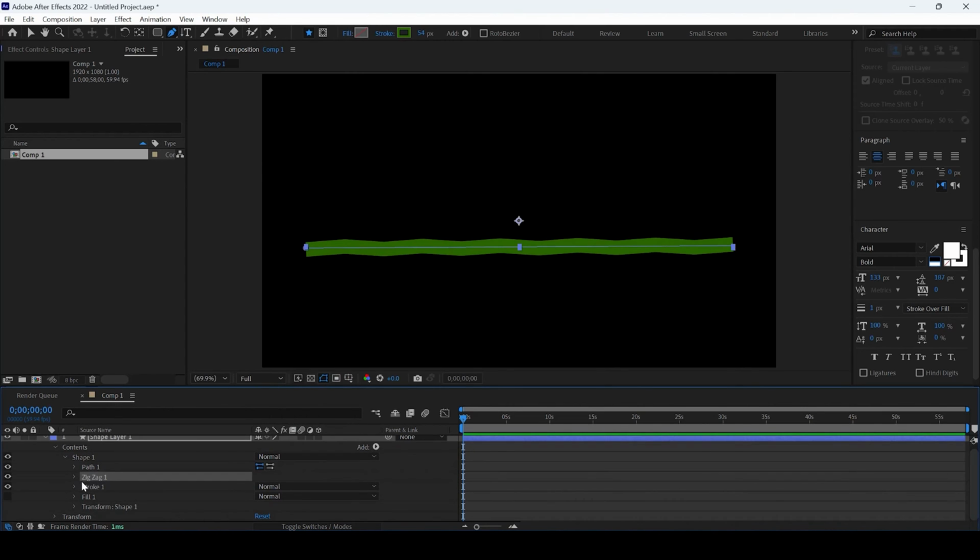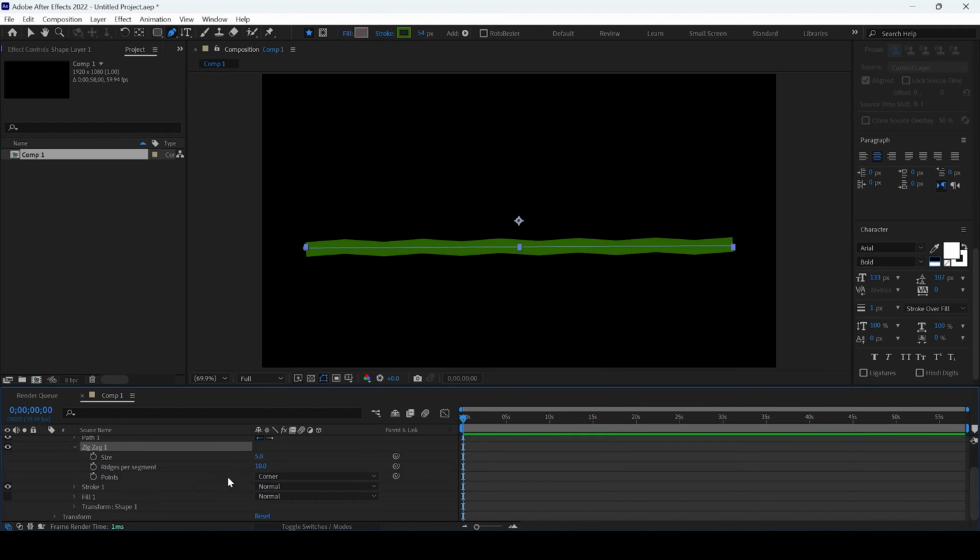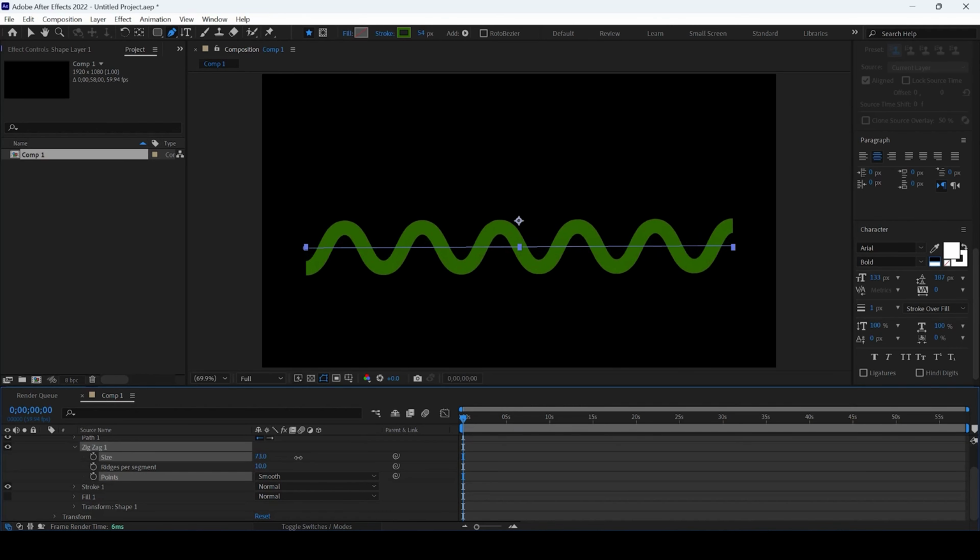Alright. I'll scroll down and expand the zigzag properties. I'll change the points from corner to smooth and I'll increase the size just like this. There you go. You have a sinusoidal curve added to it.